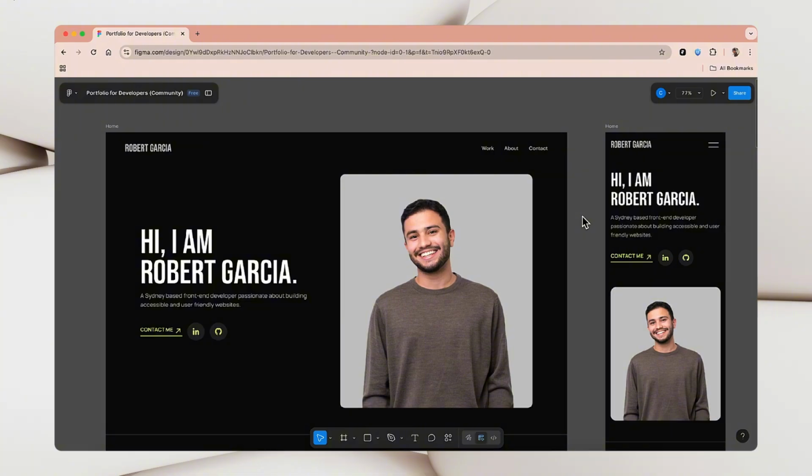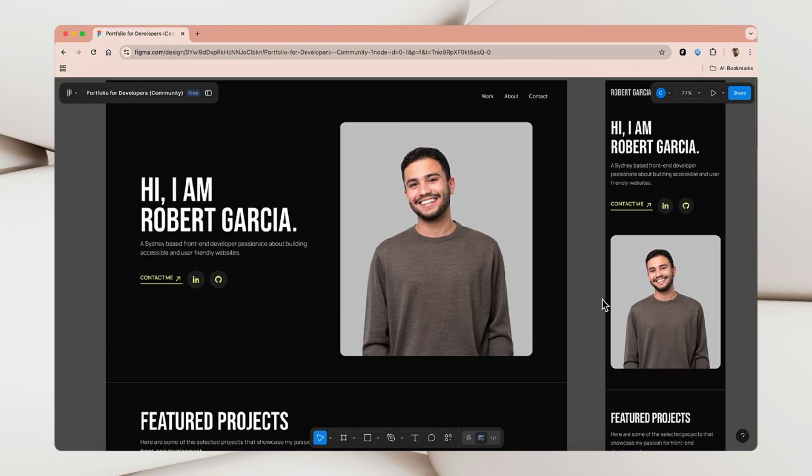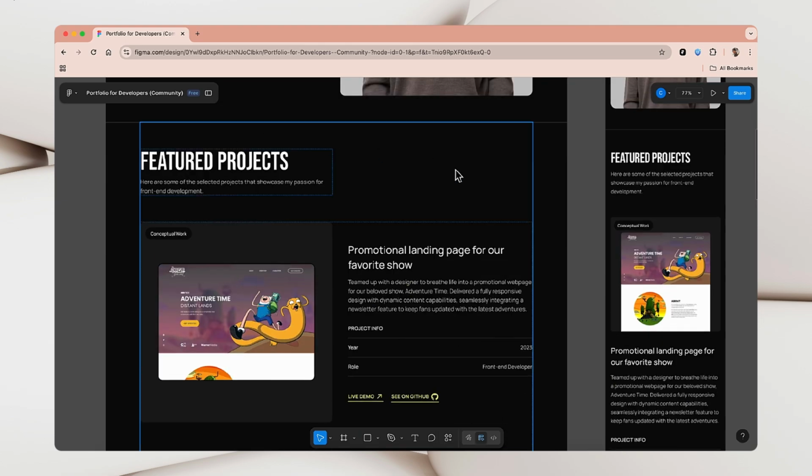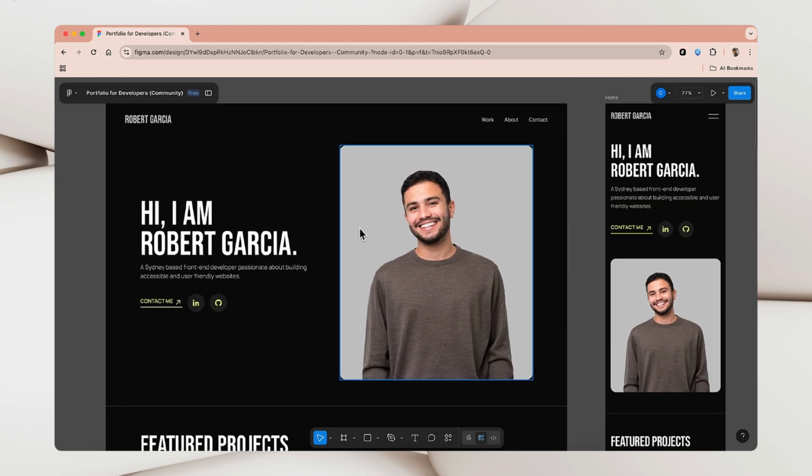But for now, I'm just going to focus on the different sections, like the hero section. That's this one over here. And then the work section, the section that houses all the projects. The first thing we want to work on is the hero section. We can see that over here, there's a side-by-side layout, content on the left, image on the right. So we're going to create this layout right now in Figma.